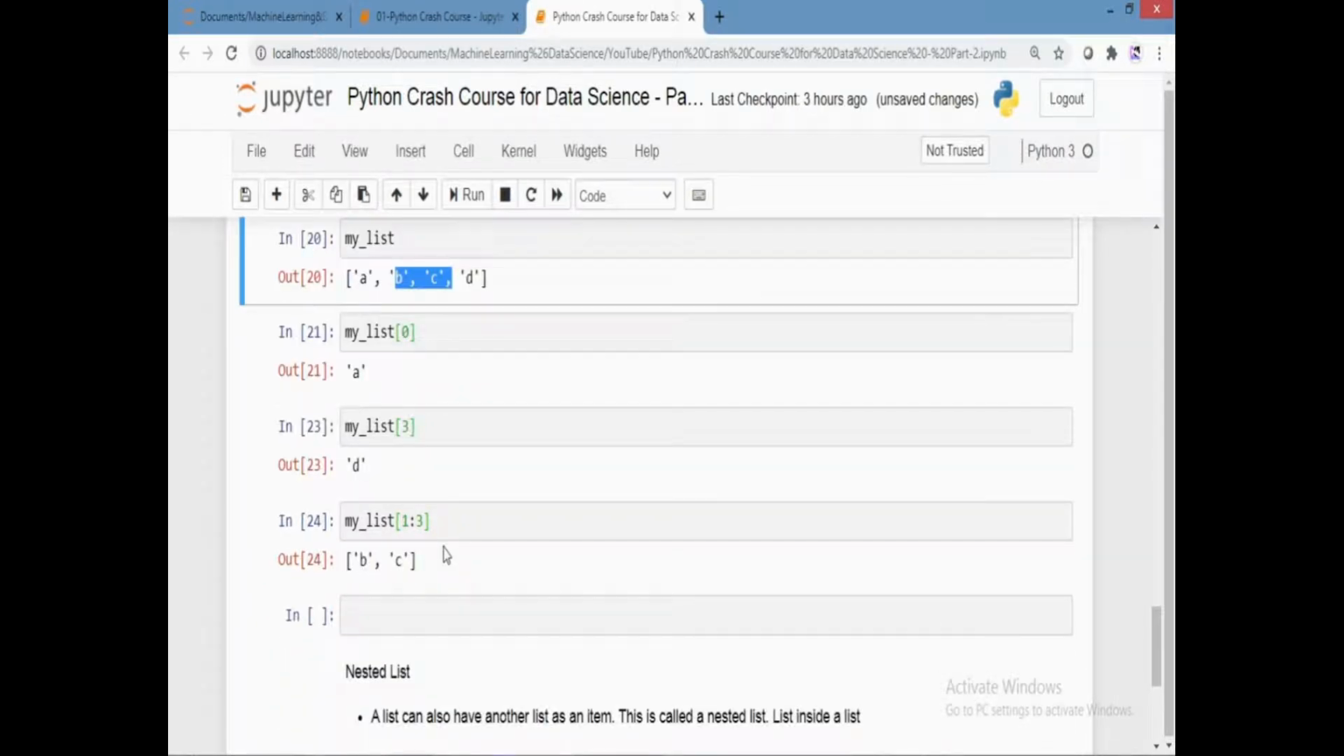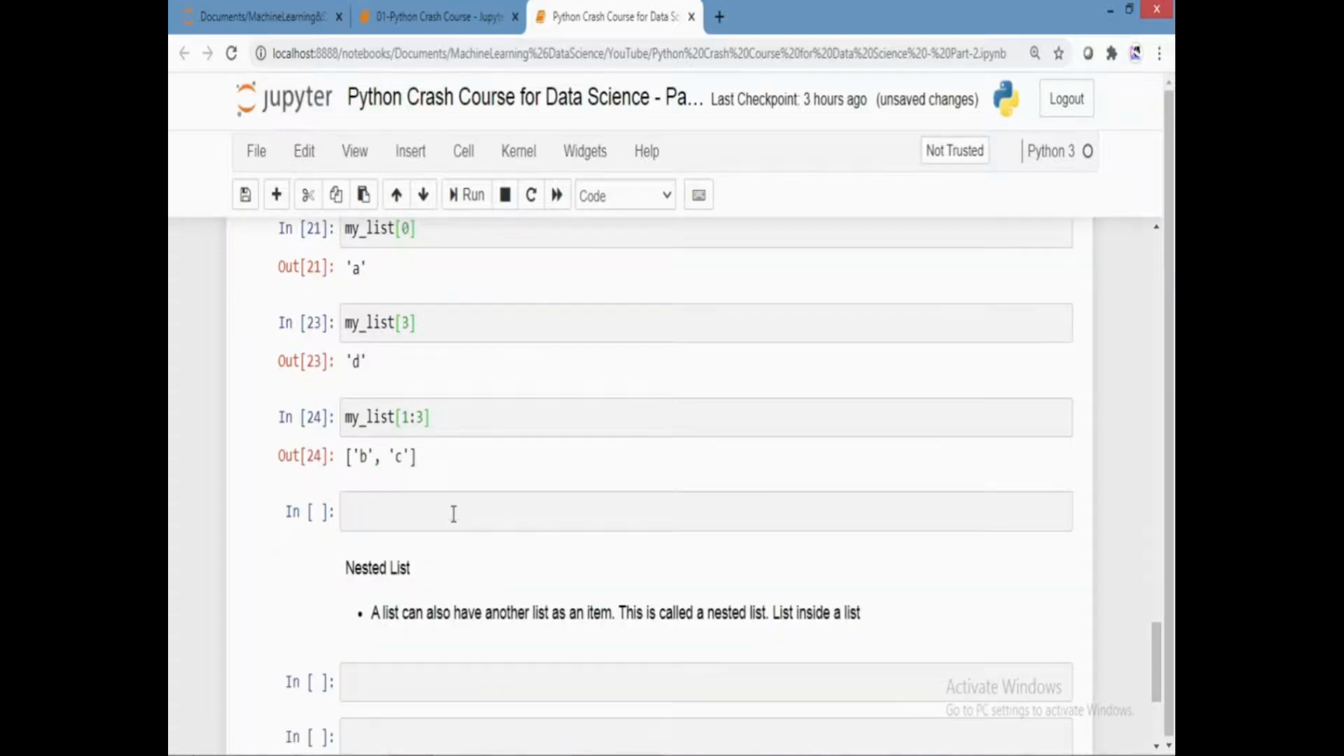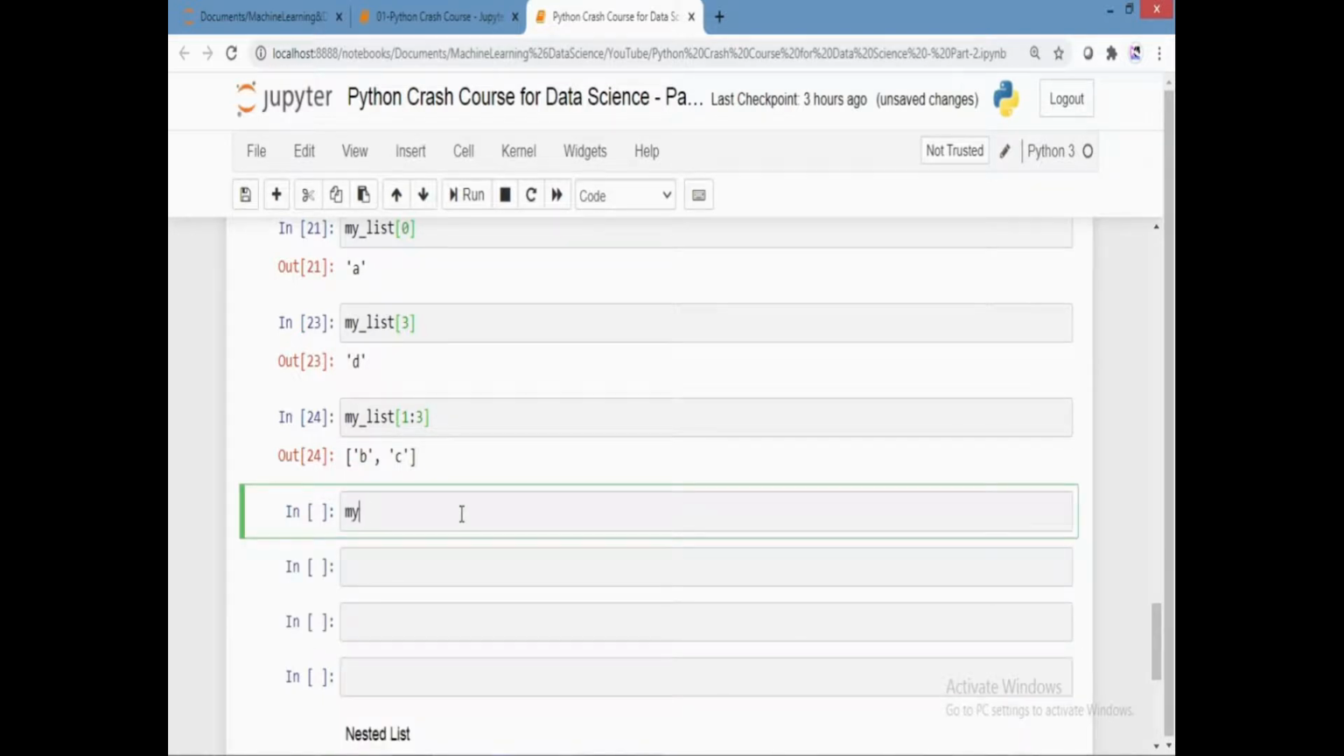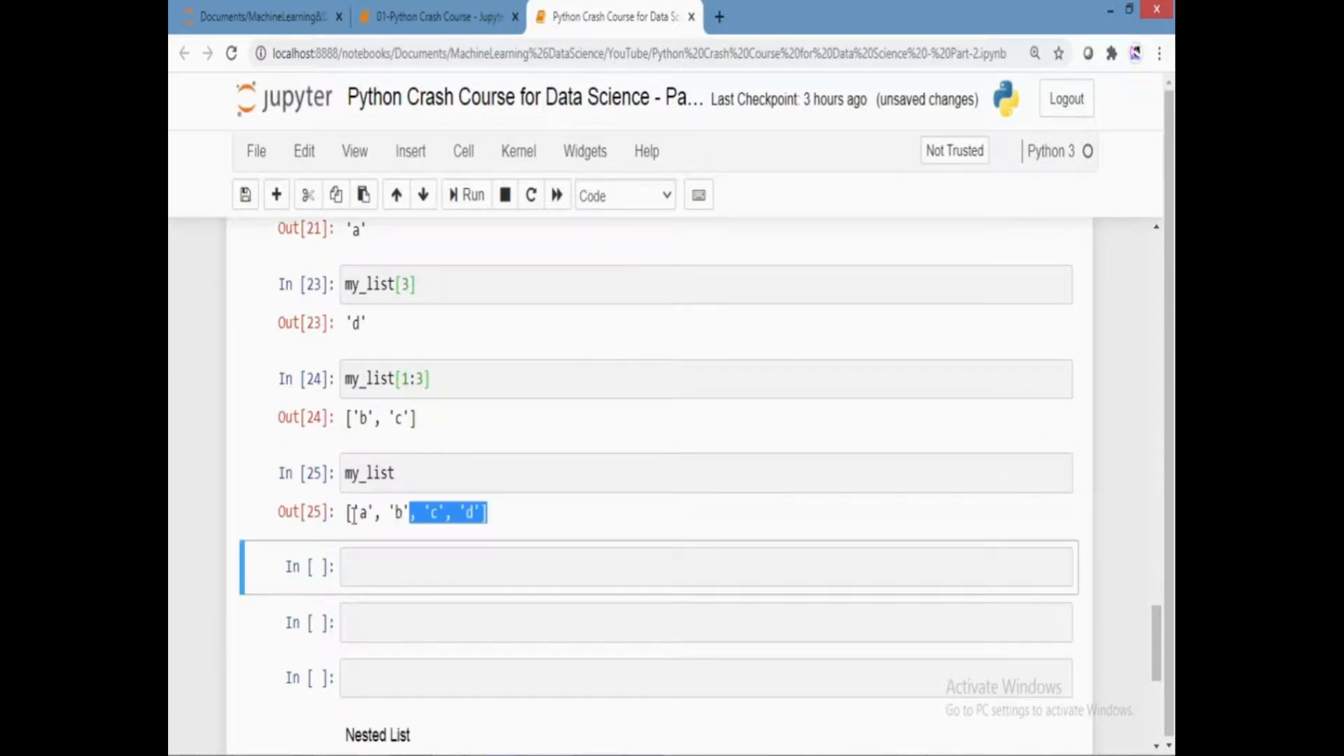We can also reassign the position. If I want the first element to be something different, I just call it. We can also reassign that one. So let me show you how I can reassign. Let's call my list. So this is our list. Now suppose I want to change this one with some other string word. How can I do that?